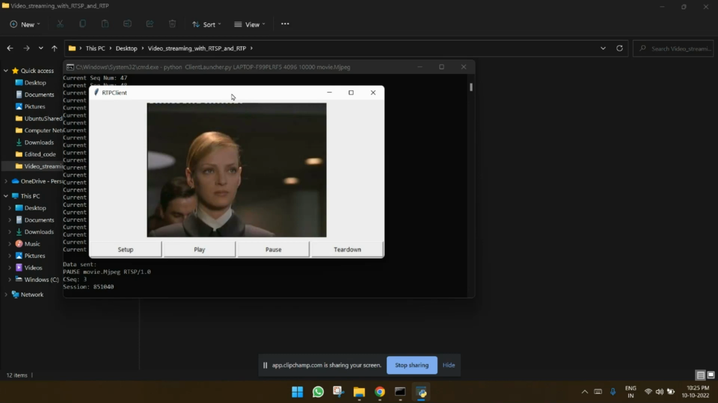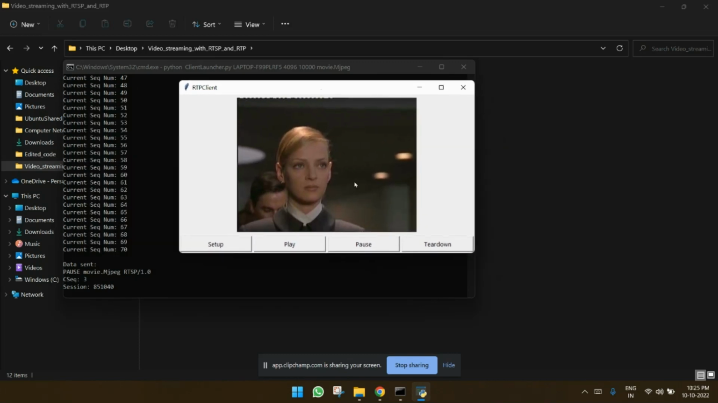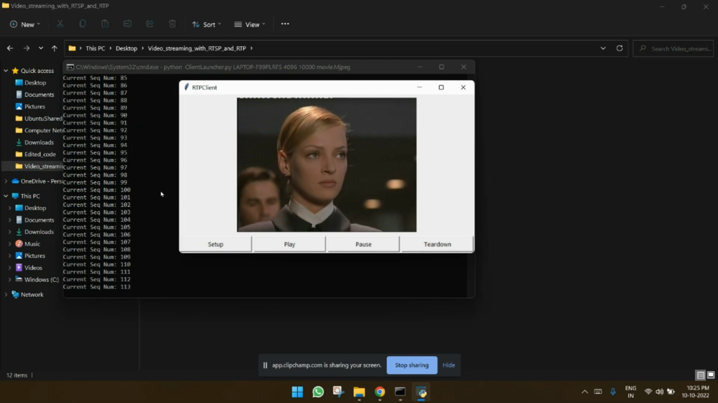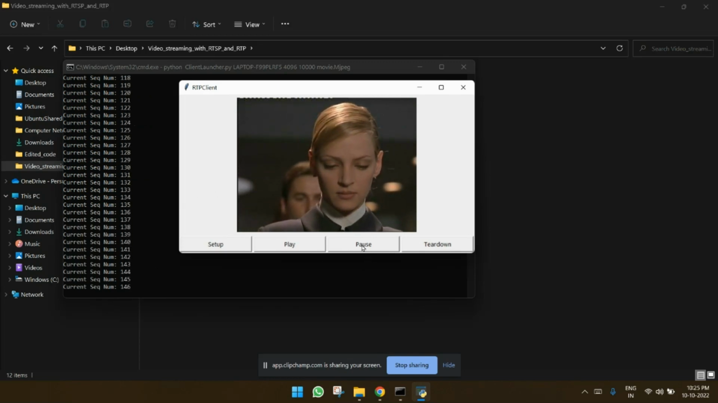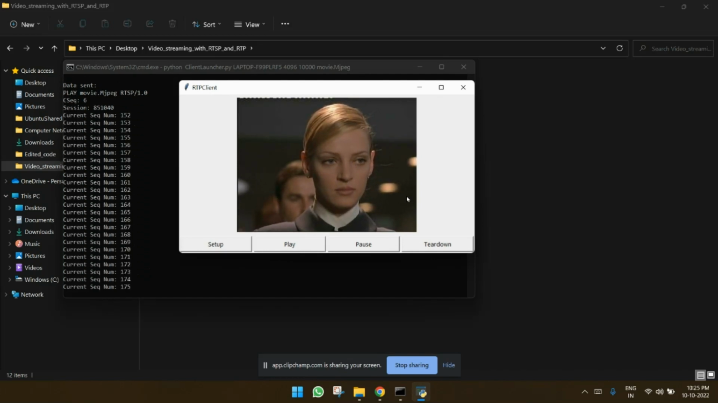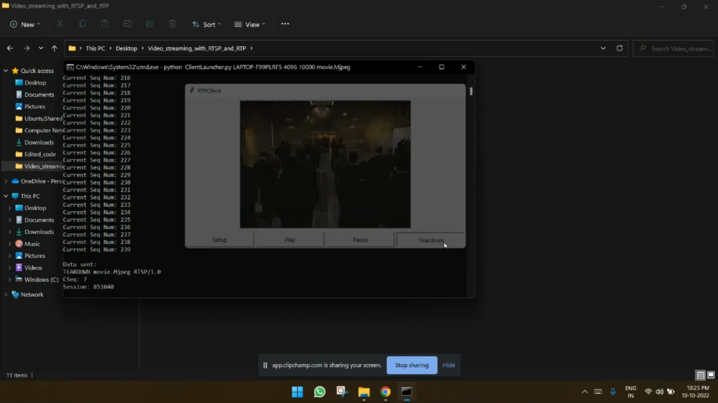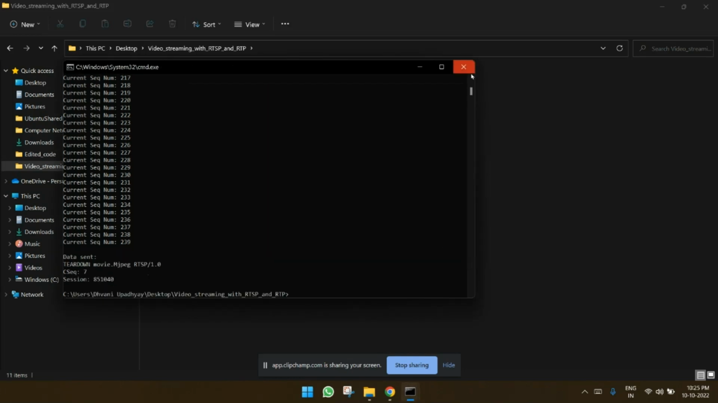Now, if we pause the file, it works quite efficiently, and we can also see the frames stopping whenever we pause the file and again starting. This final tear down would close our streaming site.